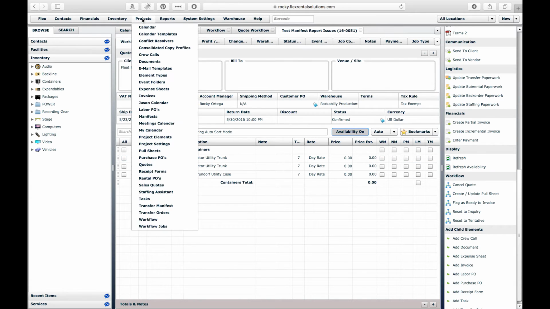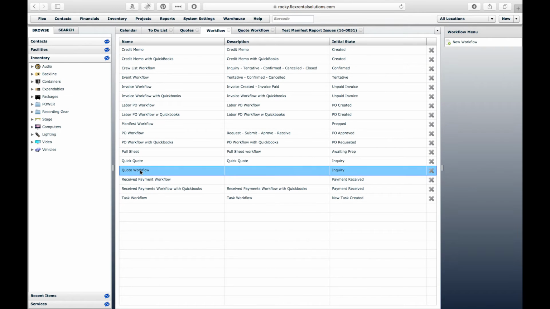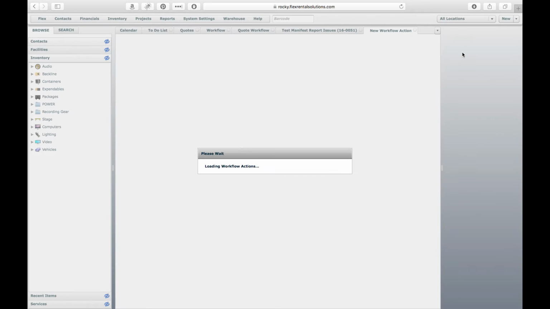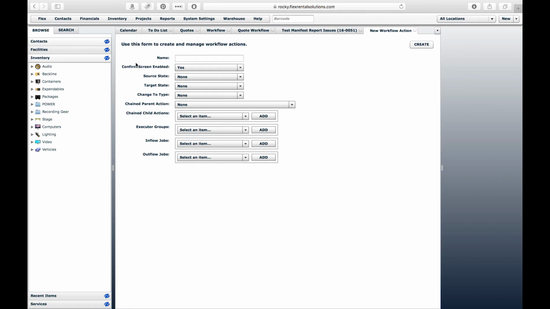So again, I'm going to projects, workflow. We're going to look at the quote workflow. And here I'm going to add this closed quote action to another workflow state. So I'm going to click new workflow action. I'm going to name it closed quote.